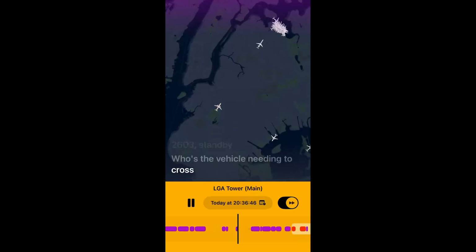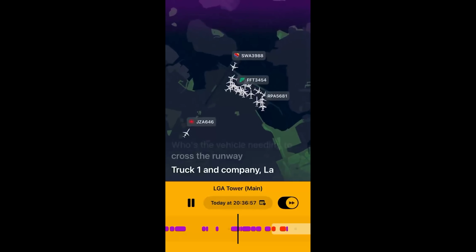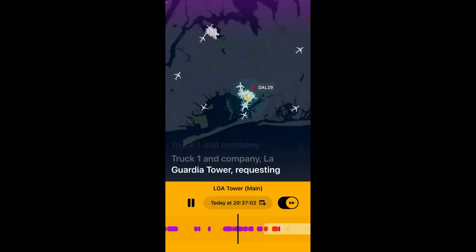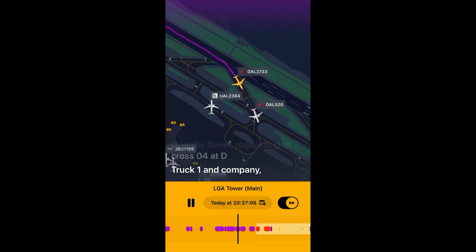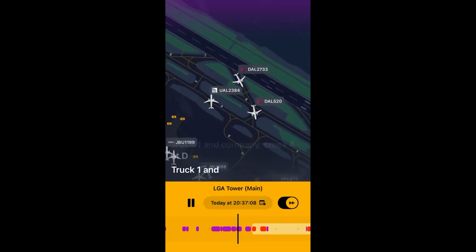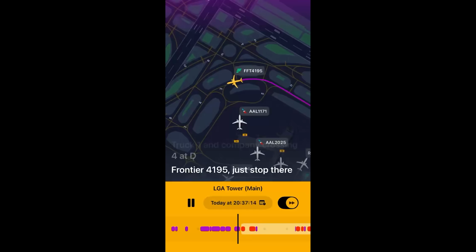Who's the vehicle needed to cross the runway? Truck 1 and Company, LaGuardia Tower. Truck 1 and Company, LaGuardia Tower, requesting to cross 4 at Delta. Truck 1 and Company, cross 4 at Delta. Truck 1 and Company, crossing 4 at Delta. Frontier 4195 to stop there, please. Stop, stop, stop, stop, truck 1, stop, stop, stop. Stop, truck 1, stop. Delta 2603, go around, runway heading 2000.